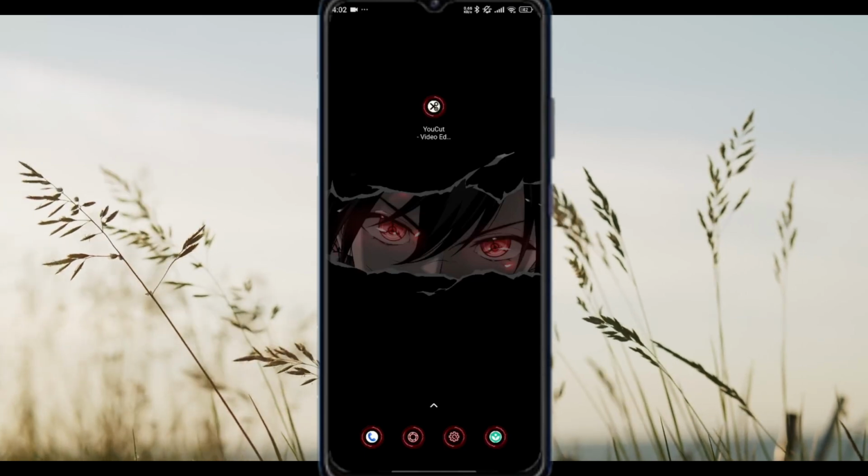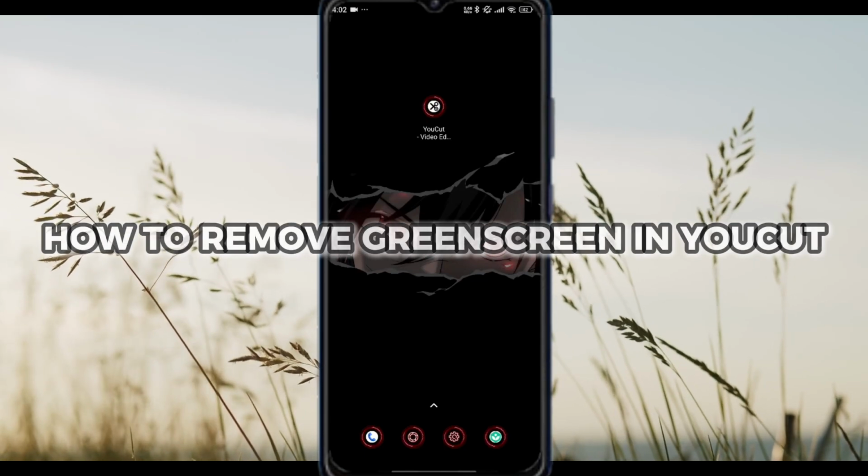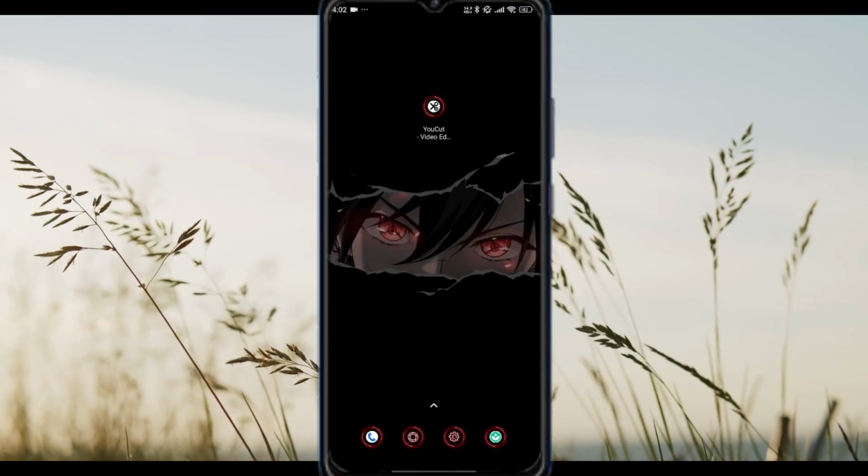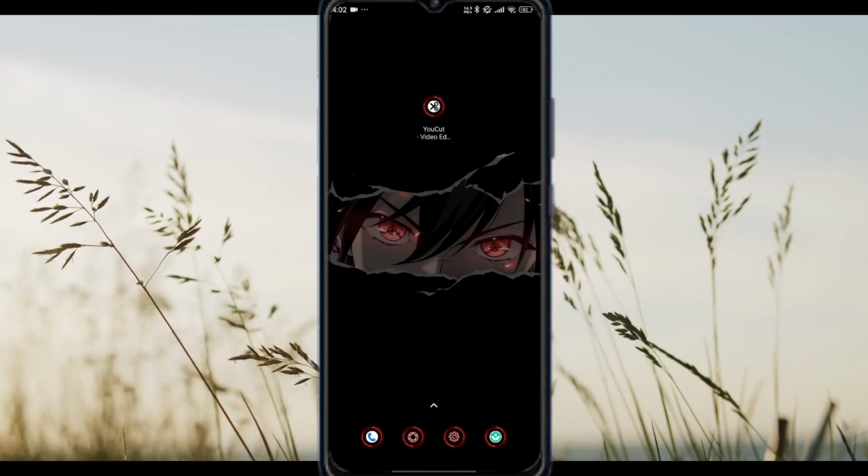How to remove green screen in Youcut. Want to make that green background vanish? Let's remove green screen in Youcut the smart way.